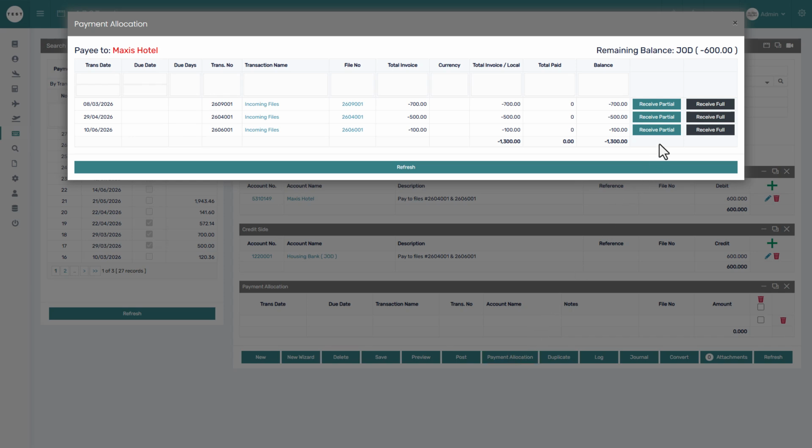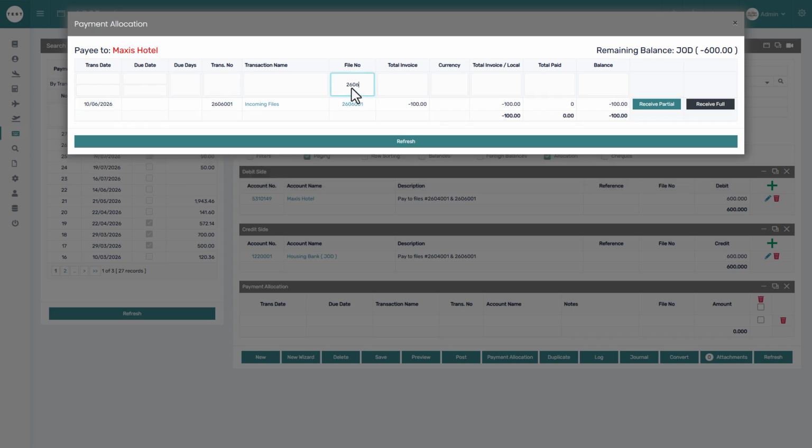The screen shows information such as the transaction date, number, supplier account, file number, total cost, amount already paid, and remaining balance. If the supplier has many outstanding costs, we can use the file number filter to locate the required reservation files. We will start with the first file.